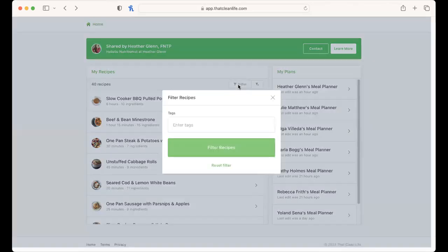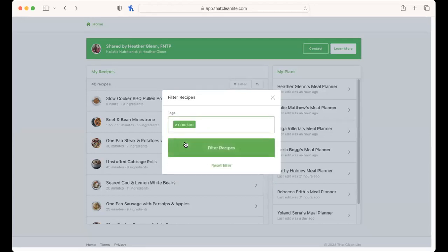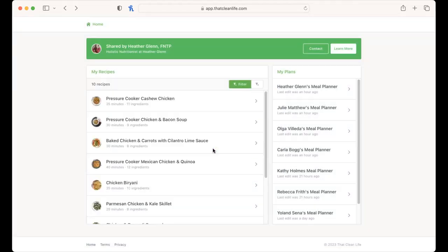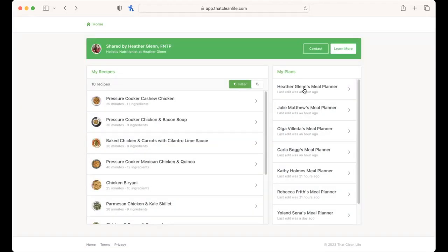You have the option to filter these recipes. So maybe if you're looking for something that has chicken in it, you can type chicken and it'll filter all the recipes by that. And then you can maybe make a list of the ones that you think you want to add to your meal plan. But there's also an option I'll show you inside the planner to just scan through the recipe list in there. So I'm going to undo this filter, and I'm going to go inside my meal planner here.